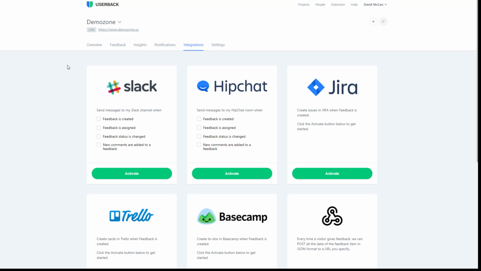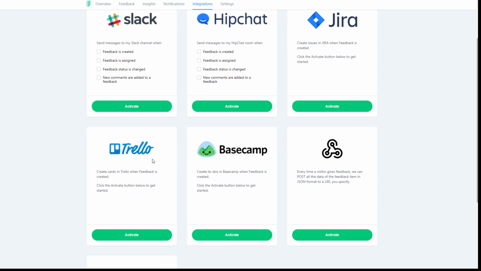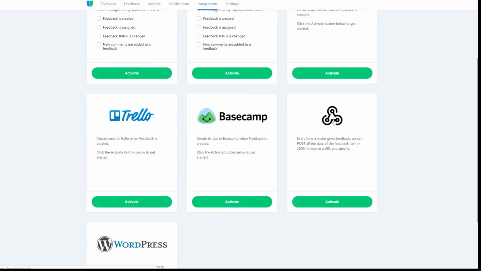Integrations shows the different types of project management integrations that Userback has built in. In addition to these, there's also the option here to send a JSON object, which would allow you to integrate Userback with your own system. If you have a developer, you could integrate it with your own system using the JavaScript API.